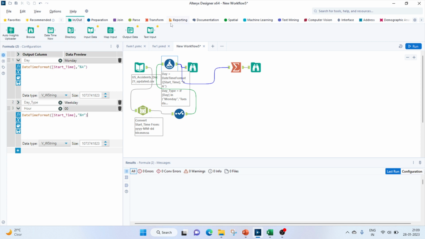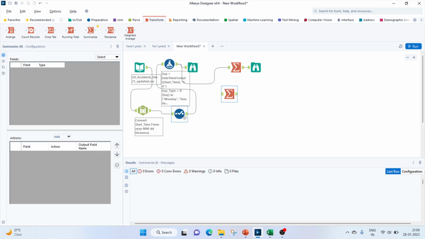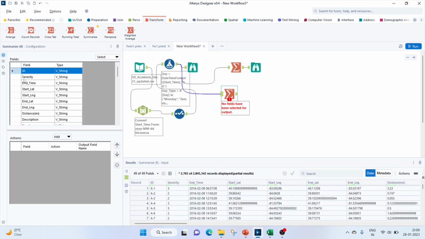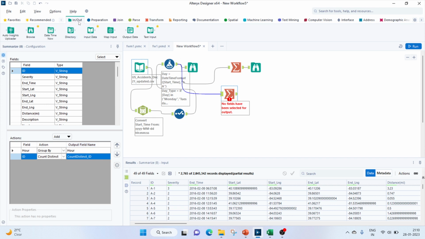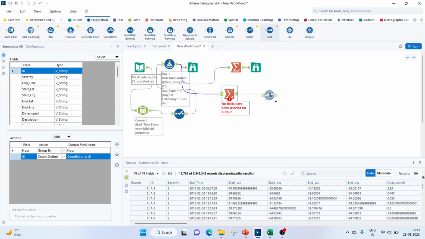Next thing we can do is bring in one more summarize tool. Let's pass our formula to this. This time, let's put hours in our group by. And for the ID, again, same thing: we'll count the distinct for accidents. Bring in our browse tool, but this is not sorted. So let's bring in our sort tool as well so that we can see the trend.